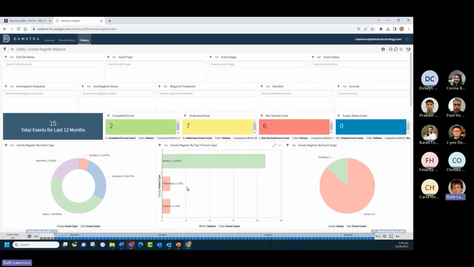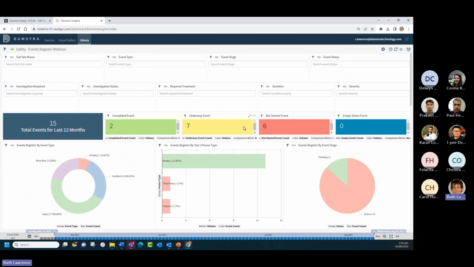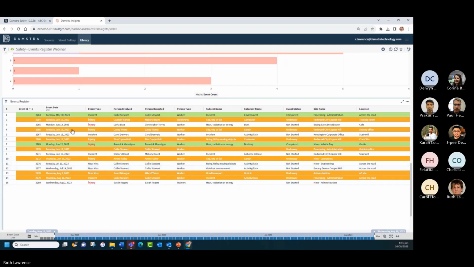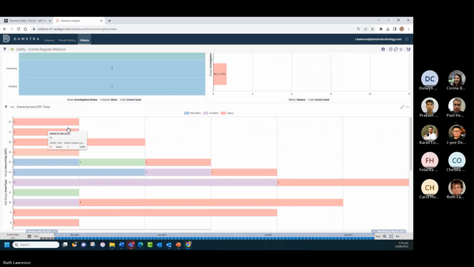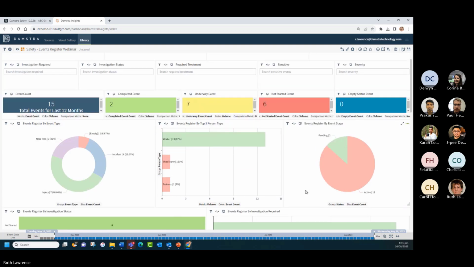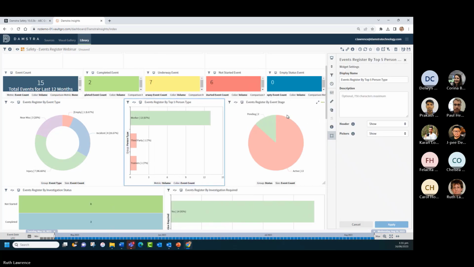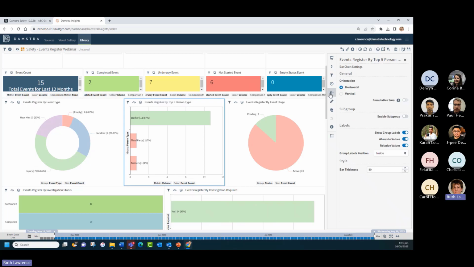So now that I've got my event register just about sorted, I'll have a quick look at that. My events, and I can do the rest of them. My event register. I'll go back to creator mode and look at this bar graph. And with this bar graph, go to the settings. Again, I could show my header, but not my pickers. So I'll hide them and apply. And then I'm going to go to the settings.